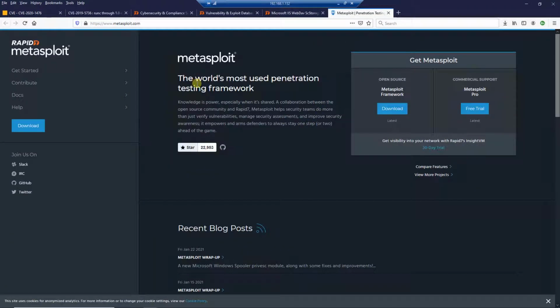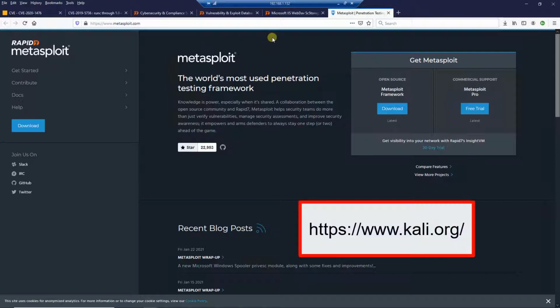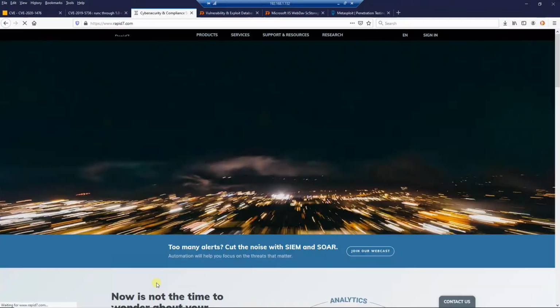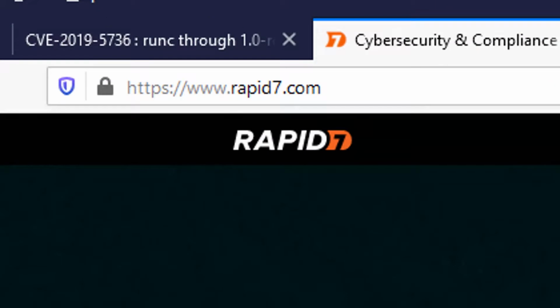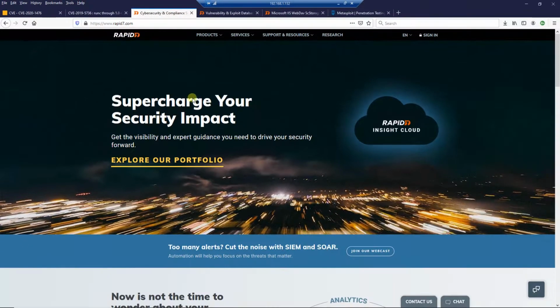So Metasploit is a penetration test framework, and Metasploit has a console, and that console is all installed on Kali. Remember, Kali is a fully functional operating system based on Linux that you can download for free and install on your computer. And Kali is exactly the same OS that all the hackers and also all the security professionals use to do testing. Now let's go to the next website, which is rapid7.com.